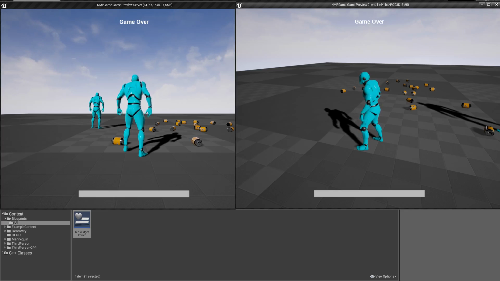Okay, so now we have that all set up. And so we are done setting up the state transitions. So the last thing we want to do is go into our play states and handle the case where the player dies. We want to ragdoll the player and disable player input. So we will handle that in the next video.